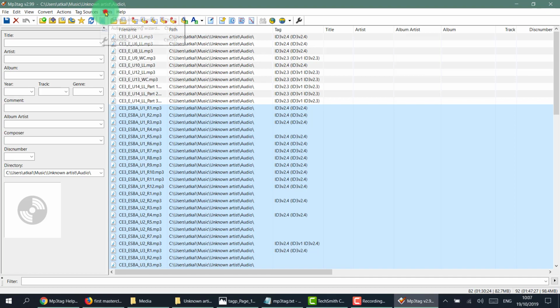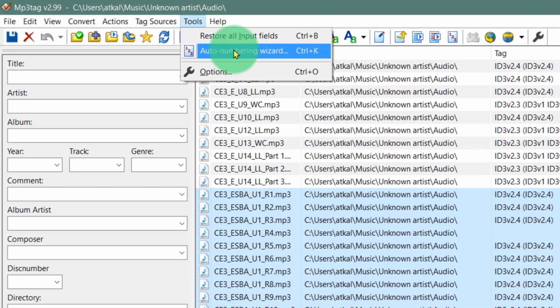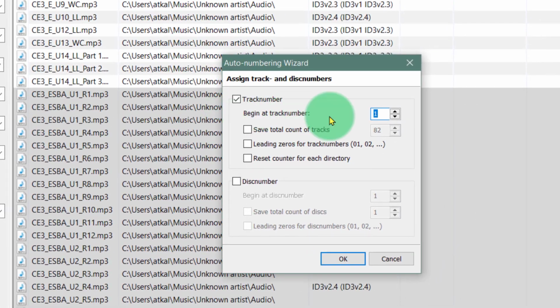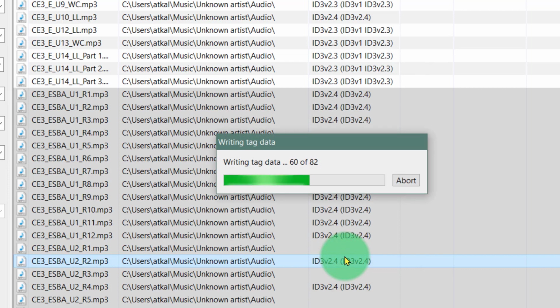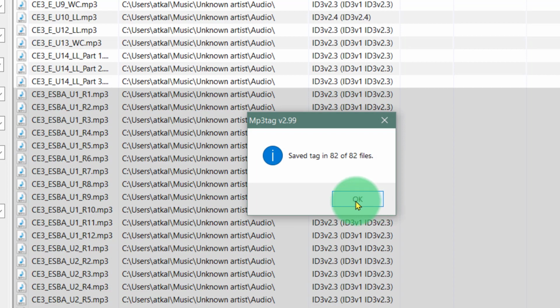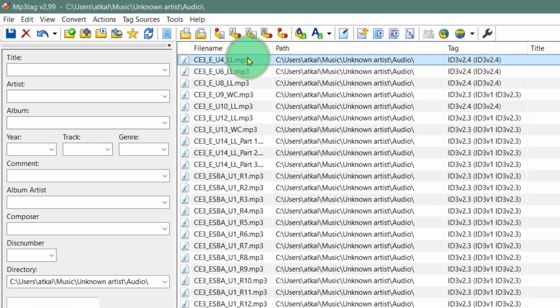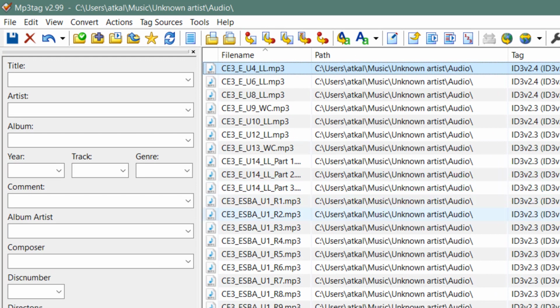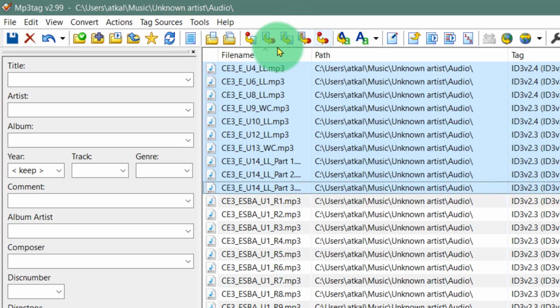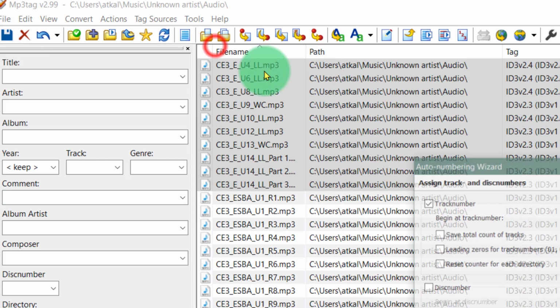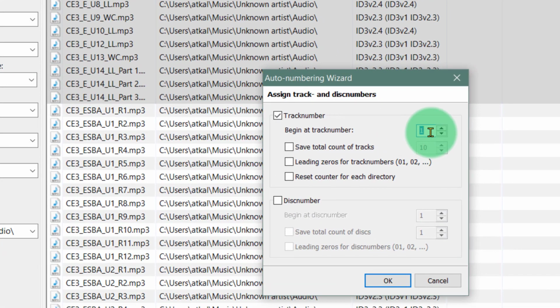Now to number them, you have to go to the Tools Auto Numbering Wizard. We'll begin at 1 and click OK. And there you can see we have 82 files in numerical order. Because it ended at 82, I want these to start at 83. So I'm going to highlight these. Again, click on Tools, Auto Numbering, but I'm going to change this number to 83. Click OK.